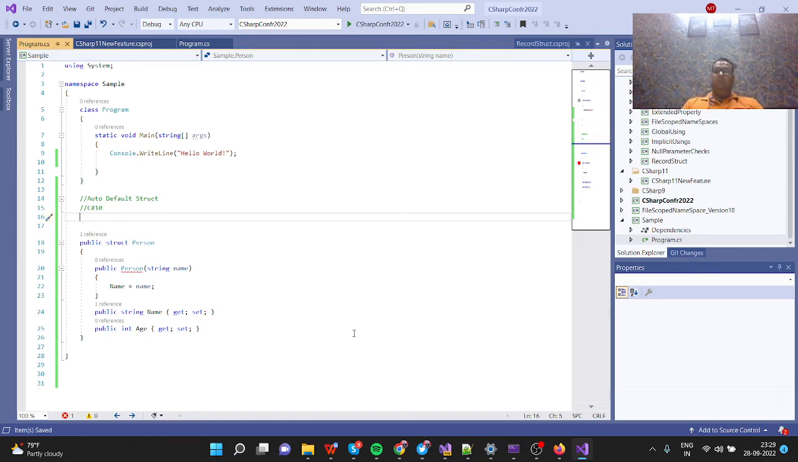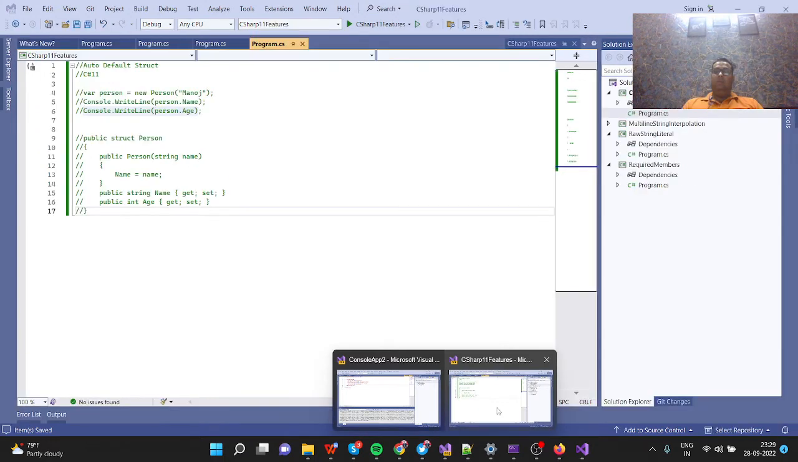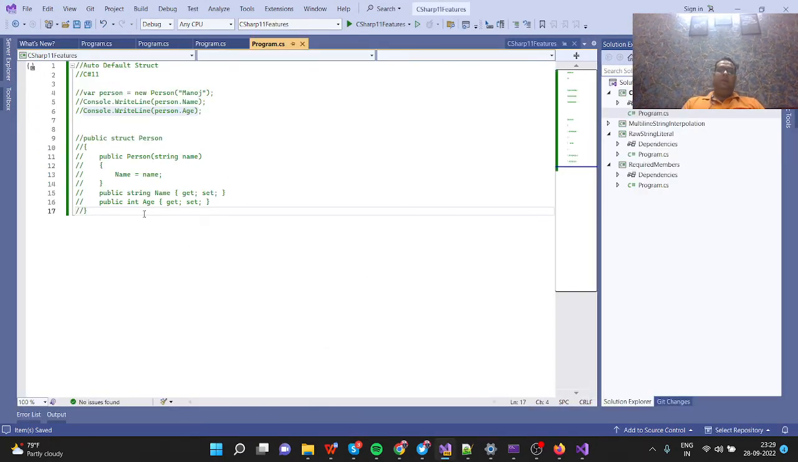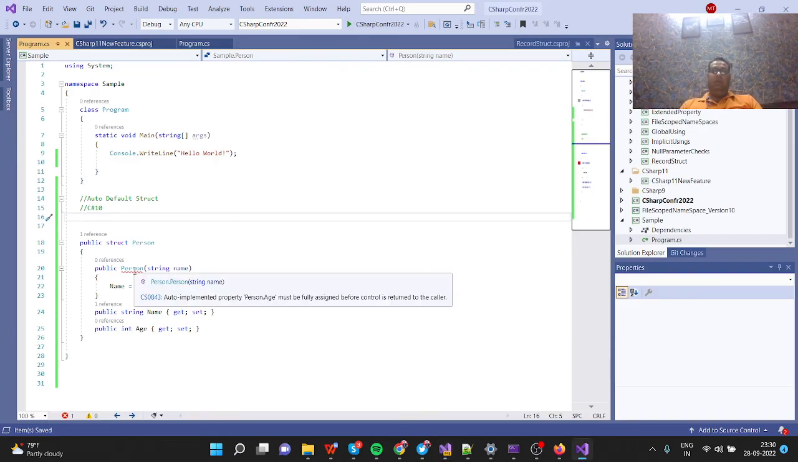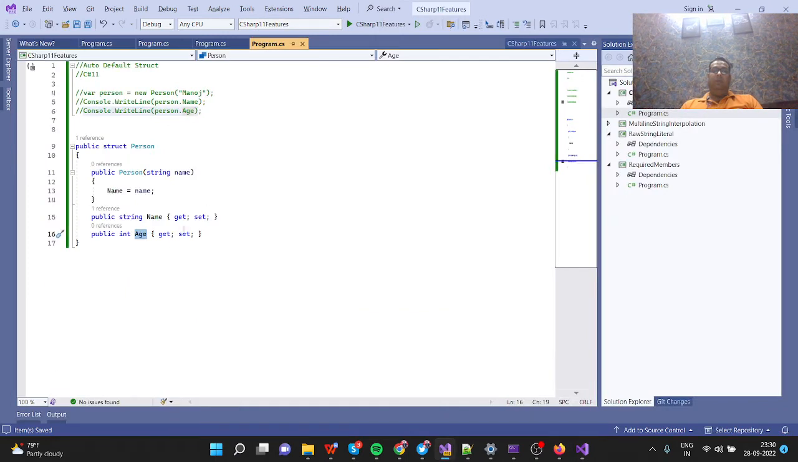Now let me move the same code to C Sharp 11. I have written the same code here, right? And you can see there are no complaints for the age field. If I go back here, there is a complaint that Person.Age should be assigned. If I go here, there is no issue, because we are in C Sharp 11.